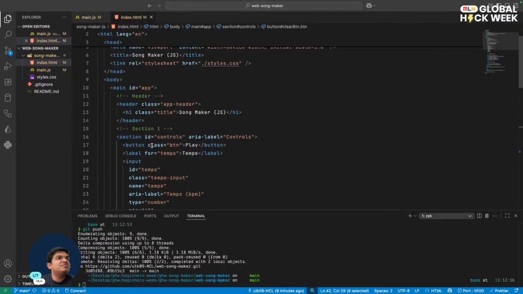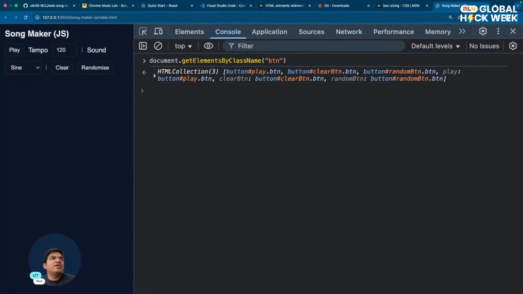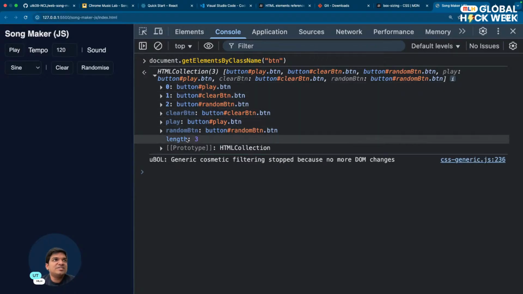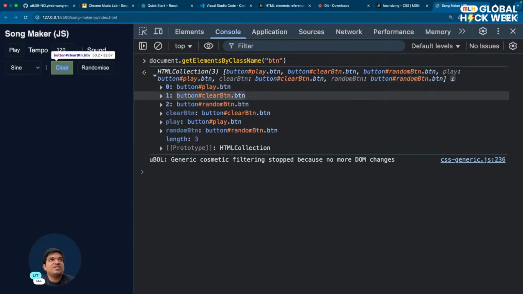So if I give this button an ID of, let's say, play, and I do it again, now I have button#play.btn. The .btn refers to the class name. So the first word, button, refers to the HTML tag, then it refers to the ID, and then it refers to the class. And as you can see, it says length is 3. So there are 3 buttons with the same class name.